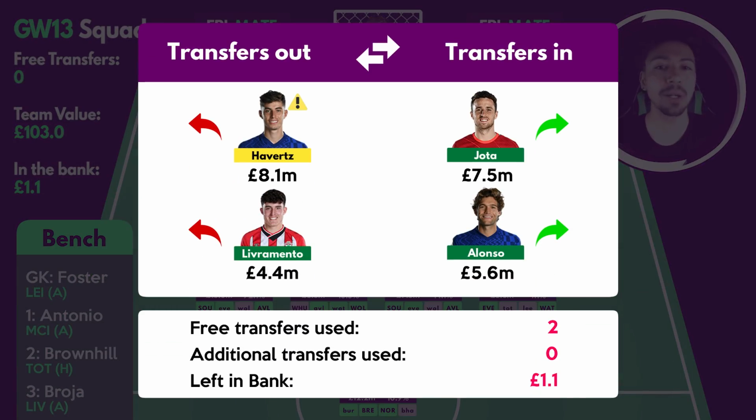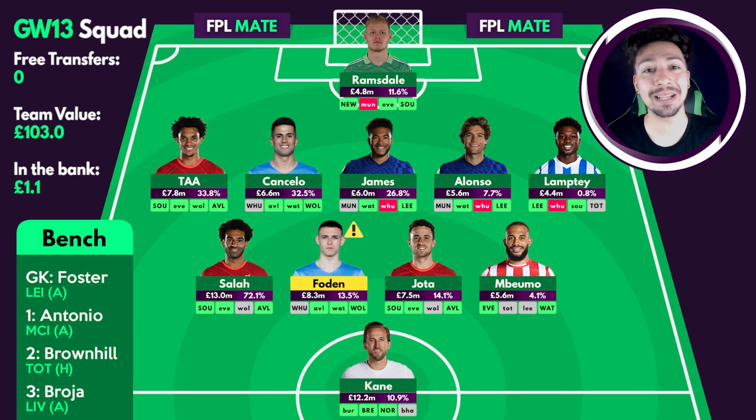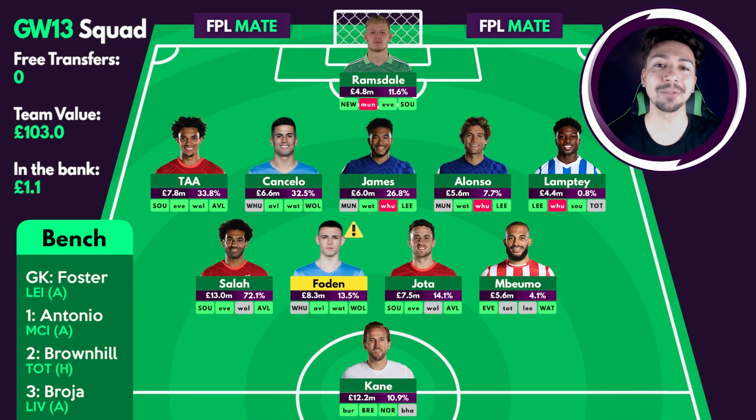So we are going to remove Havertz and replace him with Jota. Like I said, end of the line for Havertz. Jota coming into some good fixtures, and he's going to be playing every single game since Firmino is absent. And Livramento's coming out as well, which maybe will surprise some of you.